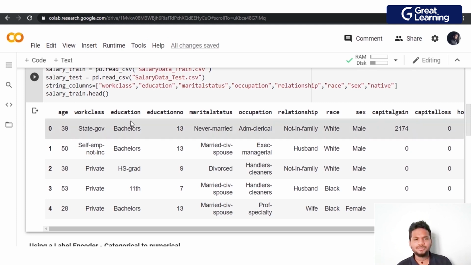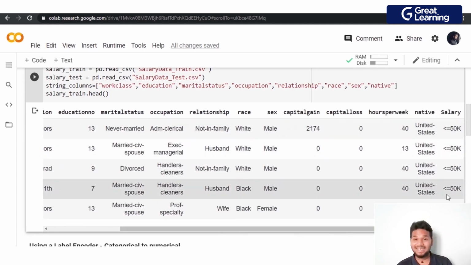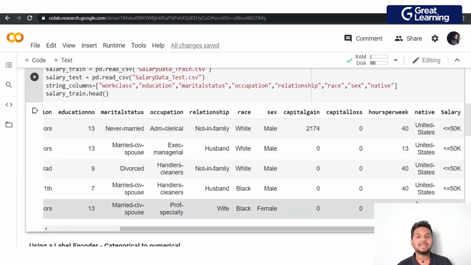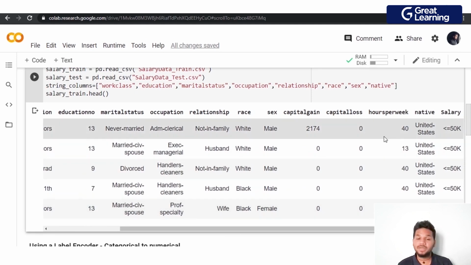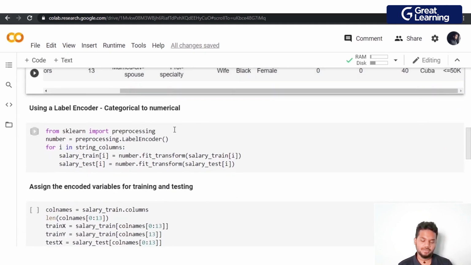So as you can see, we're trying to check out all the education that the person has and the eventual salary that the person might have. What is the salary range that they're getting? Which country are they native of? How many hours per week do they work? So all this data we're going to be using to teach the machine learning algorithm, right?